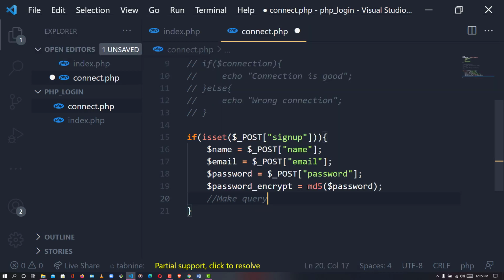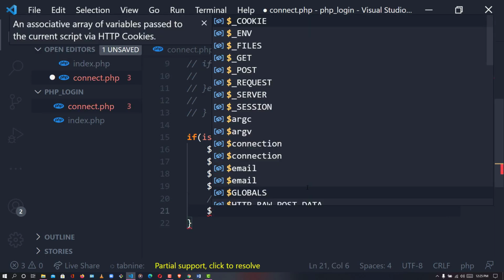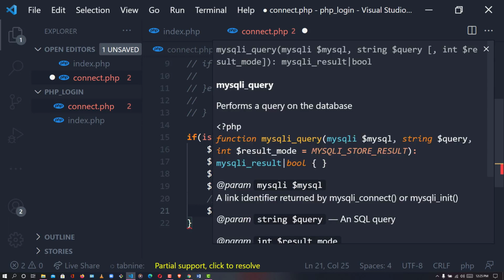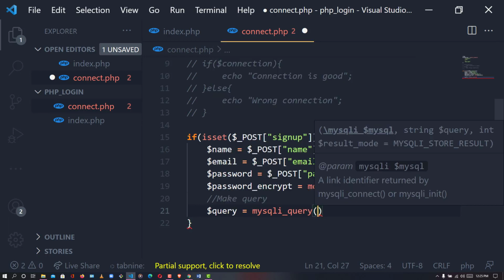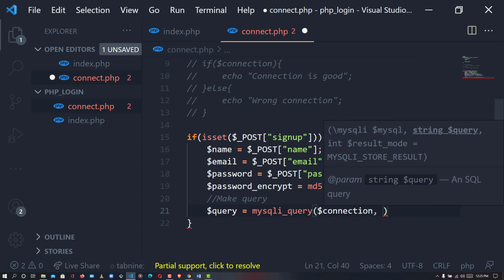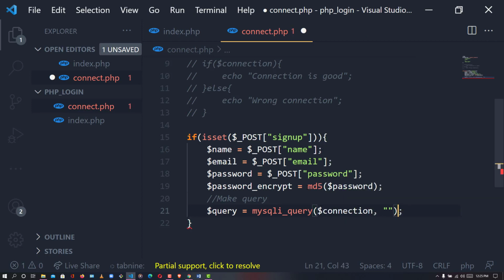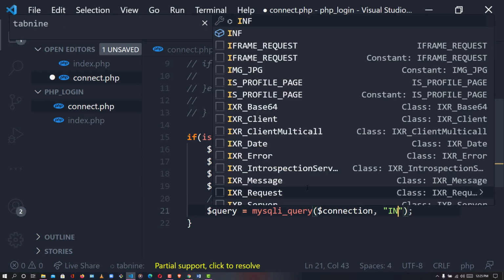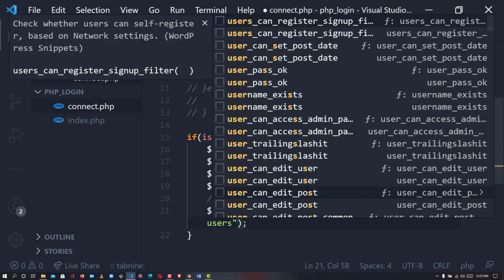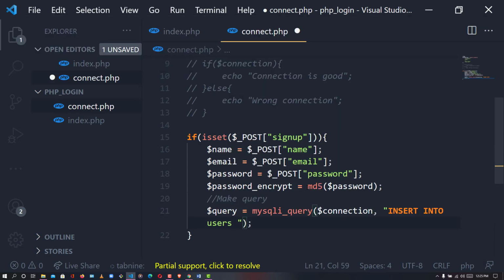So here we'll be making the query. To get started, I'm going to be writing variable query equals to MySQLi query. So once I have the query, the first one will be the connection I have. So connection, comma. Now here will not be my MySQL. So here I'm going to have insert into users. That's my table.